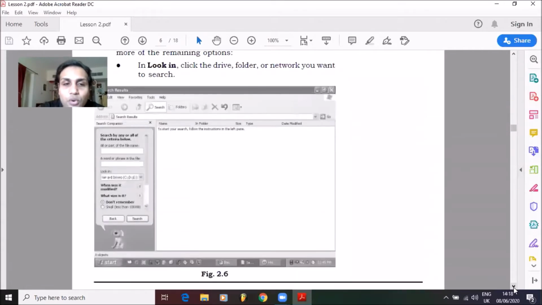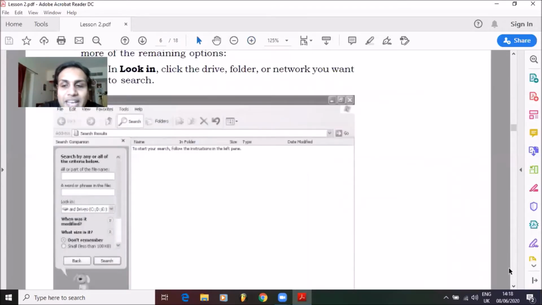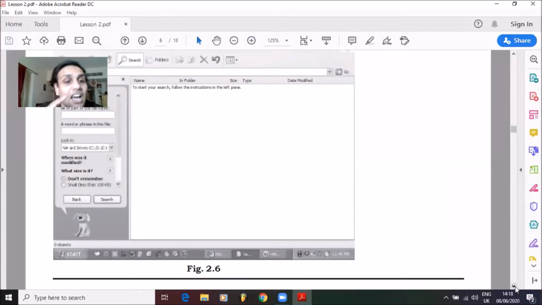Look in, basically, where do you look in for? This is the look in area. You look in the places where it is saved. The places can be either the hard drive C, D, E, or a USB if it is still connected, or a CD-ROM which is still inside the CD-ROM, the DVD area.